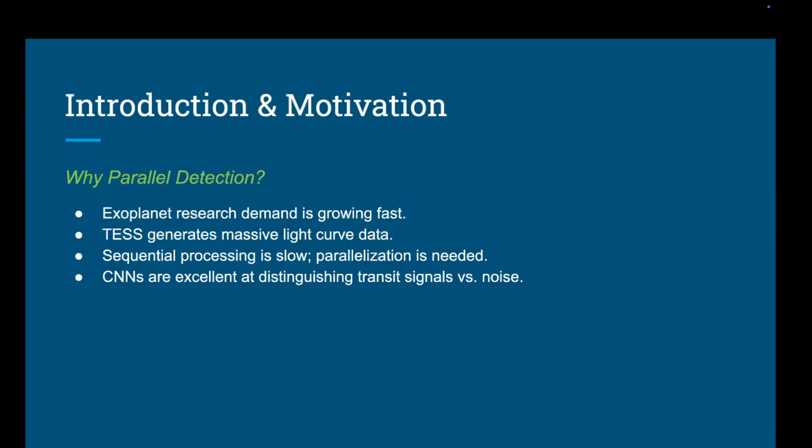Putting it all together, TESS's enormous data stream demands a parallelized, machine learning driven pipeline that can handle data cleaning, feature extraction, and classification at scale. By dividing the workload among multiple processes or threads and leveraging CNNs for accurate transit detection, we achieve a pipeline that's both fast and accurate, able to keep pace with TESS's continuous flow of light curve data while maintaining high detection performance.